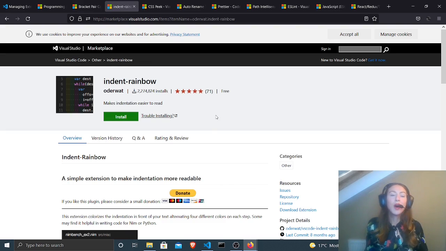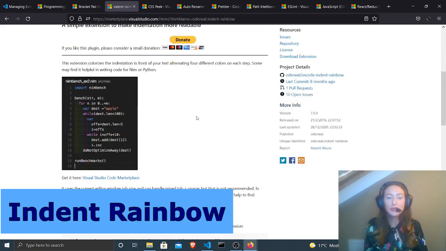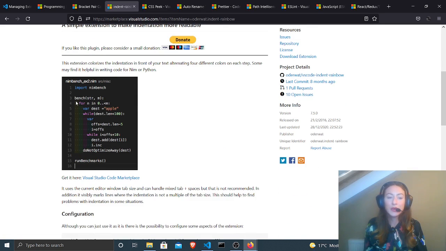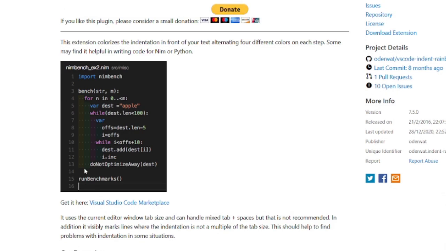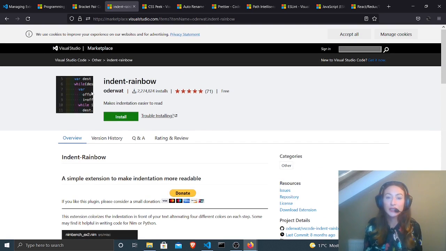I would also highly recommend Indent Rainbow. It is brilliant. So what Indent Rainbow does is, for every block of code that's indented where it's related, it will indent it and highlight the indent in a certain color. So again, like Bracket Pair Colorizer, this just makes it easy to differentiate between different blocks of code and where your code is ending and starting for a particular block. So highly recommend Indent Rainbow as well.